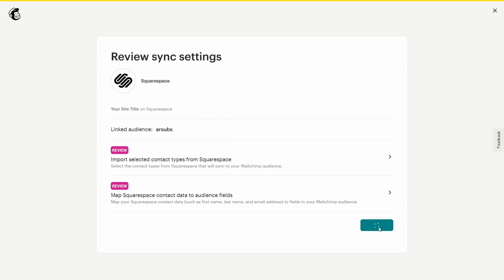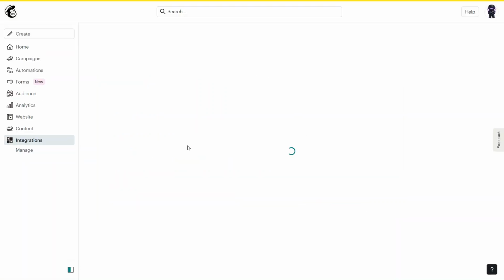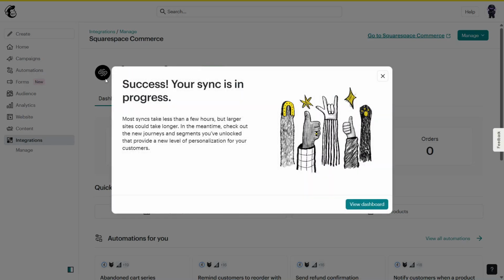The page will reload and you should see a confirmation message that says something like, Success. Your sync is in progress. At this point, the connection is set up. Your Squarespace Commerce store is now linked to Mailchimp, and the sync will run in the background, keeping your data up to date automatically. And that's it.